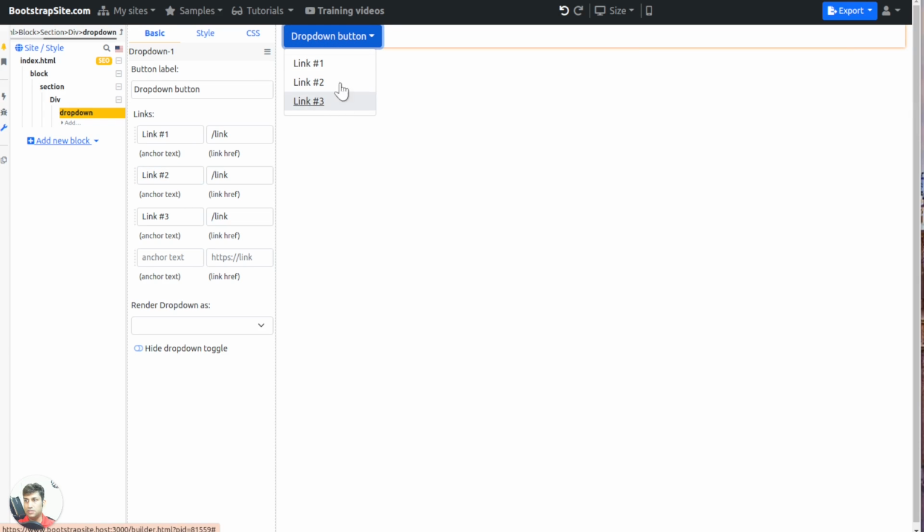And when you click this, you will see these sort of links. You also have this option where you can render this drop down as a button, as a link, or as a navigation item link. This is useful if you are using this inside a navigation bar. And if you click this, it will still act as a drop down, but it will hide the toggle for it.